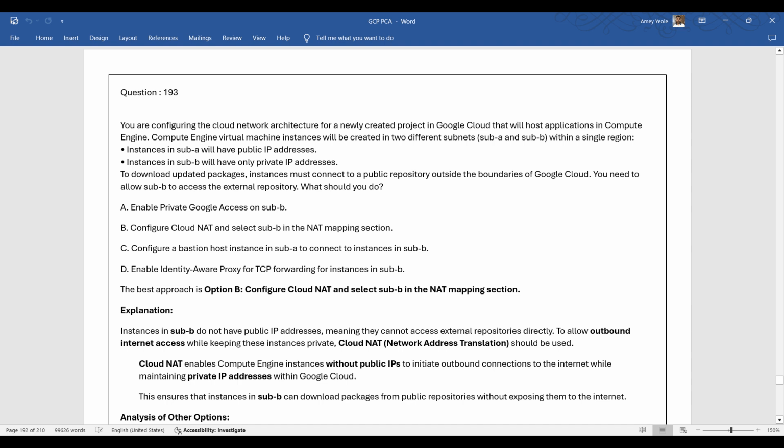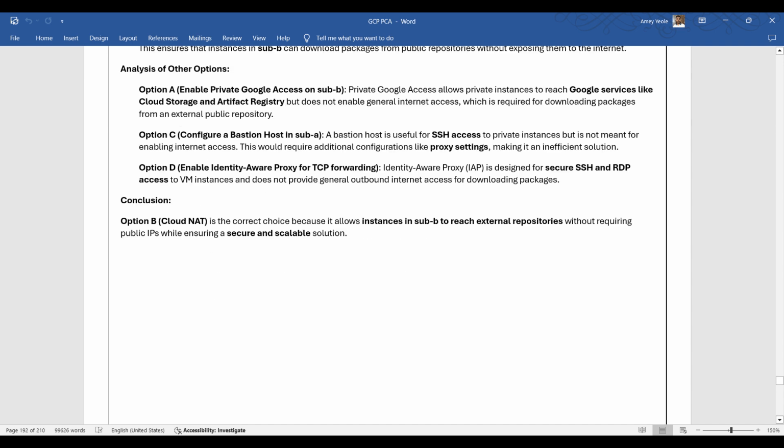Cloud NAT enables Compute Engine instances without public IPs to initiate outbound connections to the internet while maintaining private IP addresses within Google Cloud. This ensures that instances in sub-B can download packages from public repositories without exposing them to the internet. Analysis of other options.